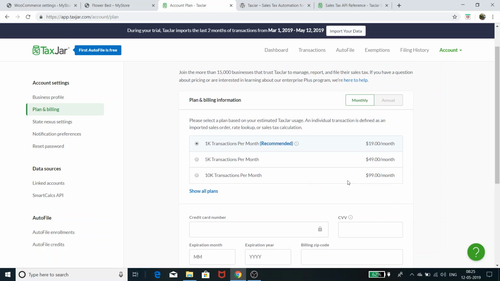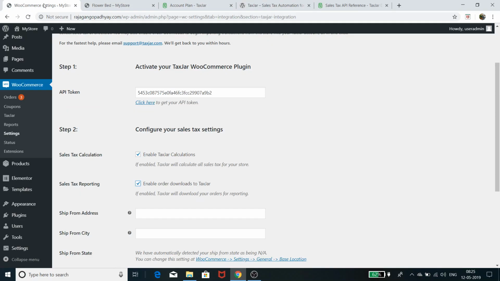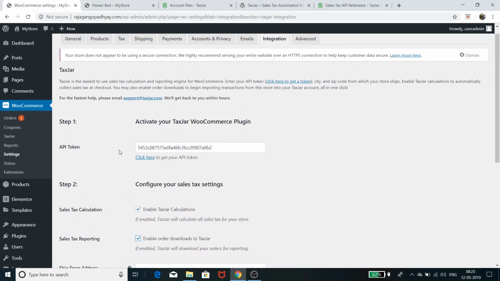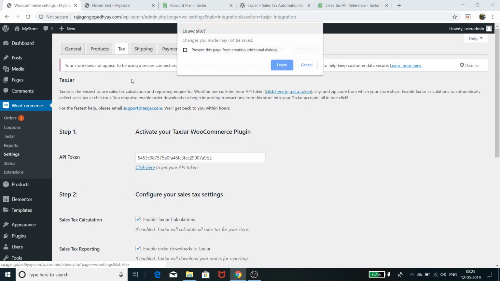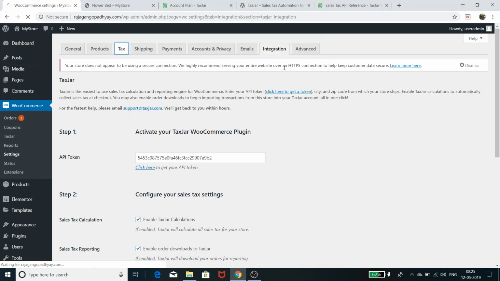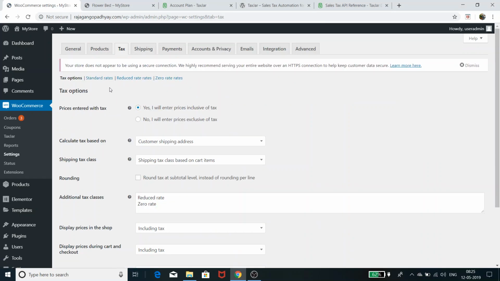So you need to check these all in TaxJar. A lot of people are working with TaxJar and it is helping them a lot. So that's it, guys. If you are setting up an e-commerce website, it's very important to set up your tax details, and there are two ways of doing it.